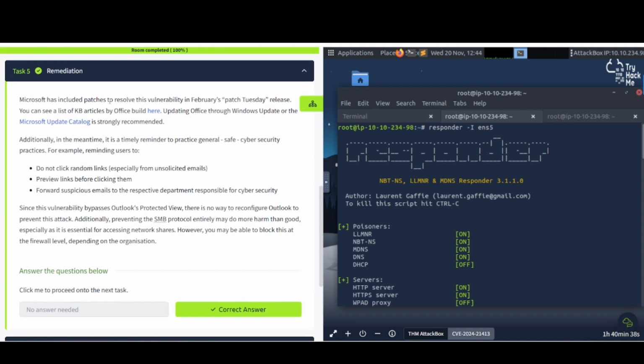Microsoft has included patches to resolve this vulnerability in February's Patch Tuesday release. You can see a list of KB articles by Office build here. Updating Office through Windows Update or the Microsoft Update catalog is strongly recommended. Additionally, in the meantime, it is a timely reminder to practice general safe cybersecurity practices. For example, reminding users to not click random links, especially from unsolicited emails. Preview links before clicking them. Forward suspicious emails to the respective department responsible for cybersecurity.